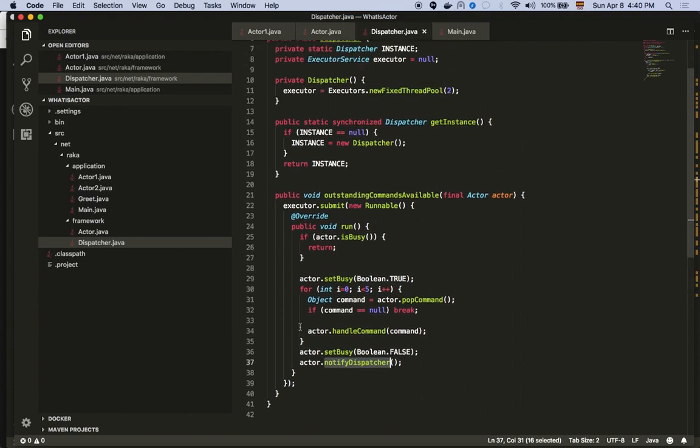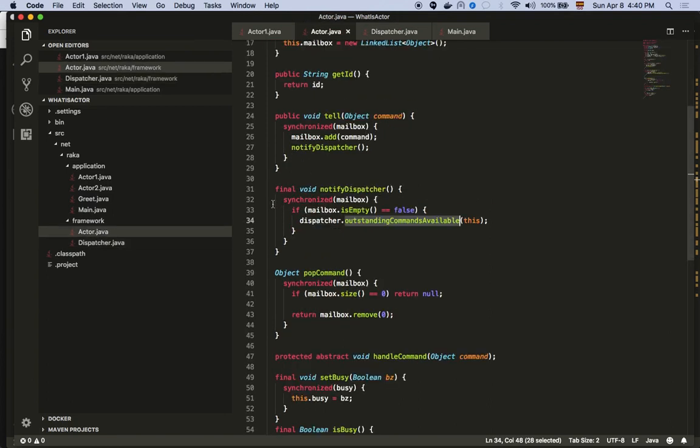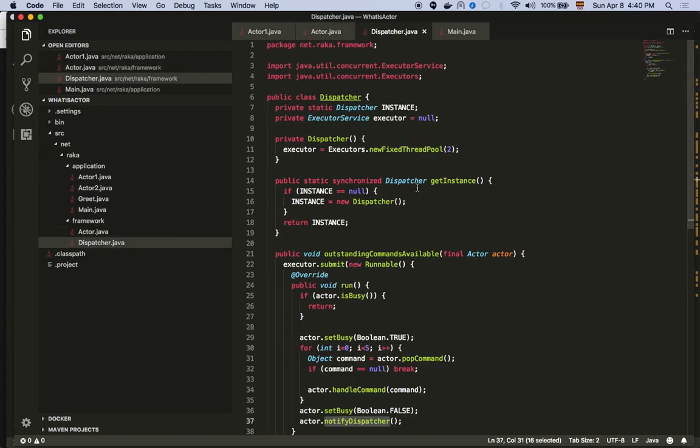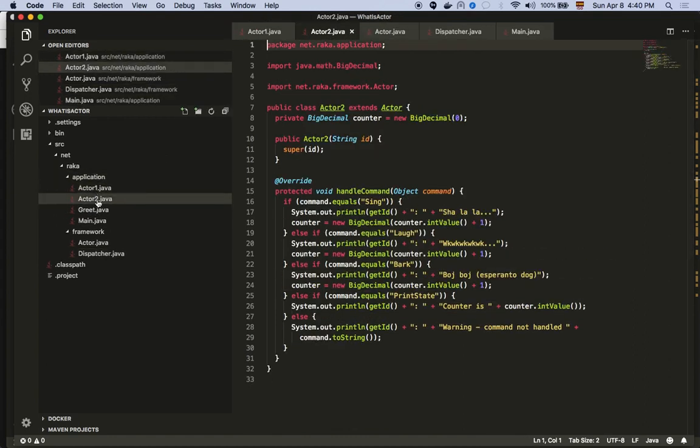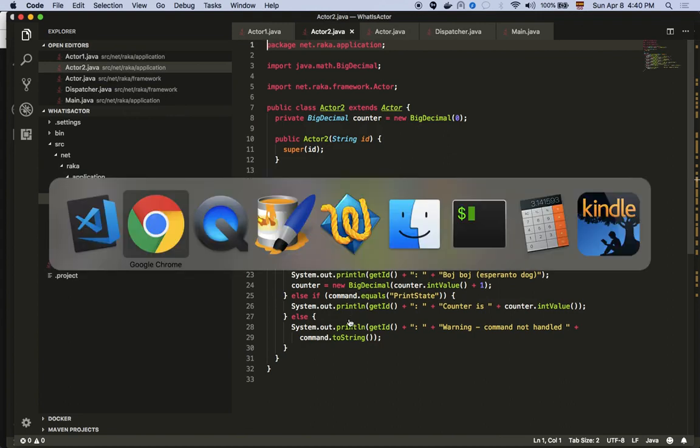What do I do here? Notify. Oh, back to the diagram. Notify the dispatcher, and then it asks for another round of executions, right? But of course, because the dispatcher only has 2 threads in the pool, actor 1 will have to share it with actor 2, right? Basically, so that's how it works, I think, under the hood.